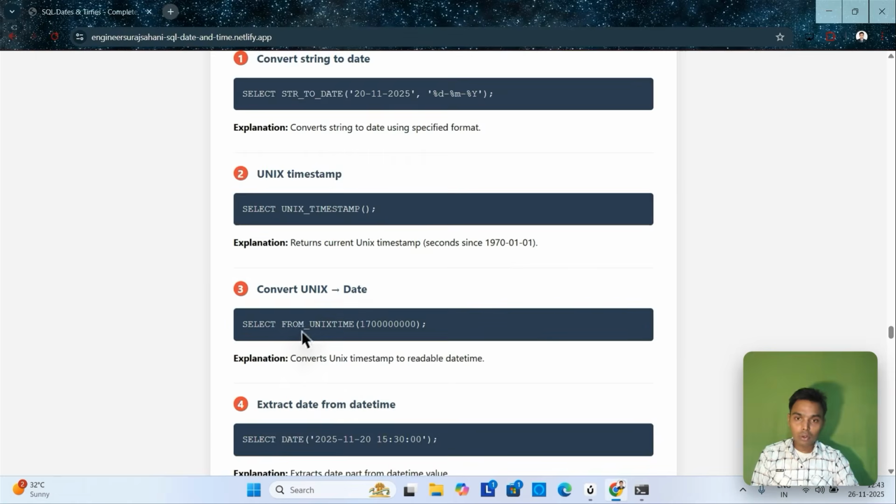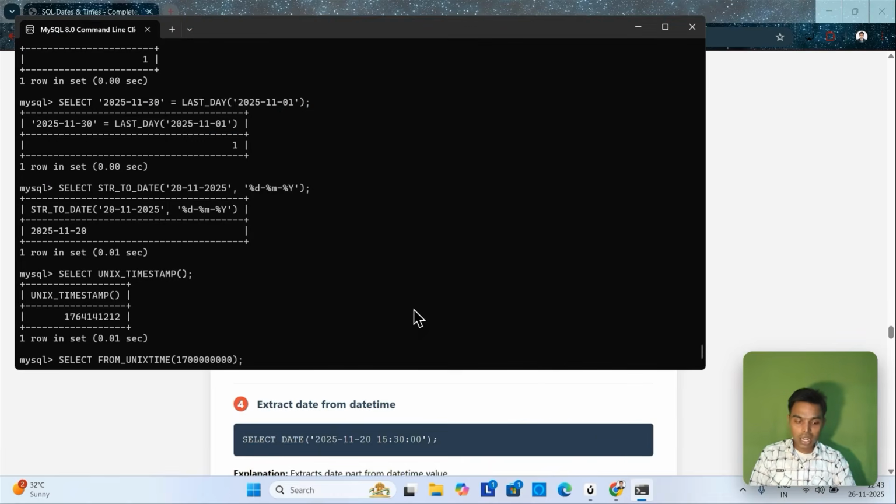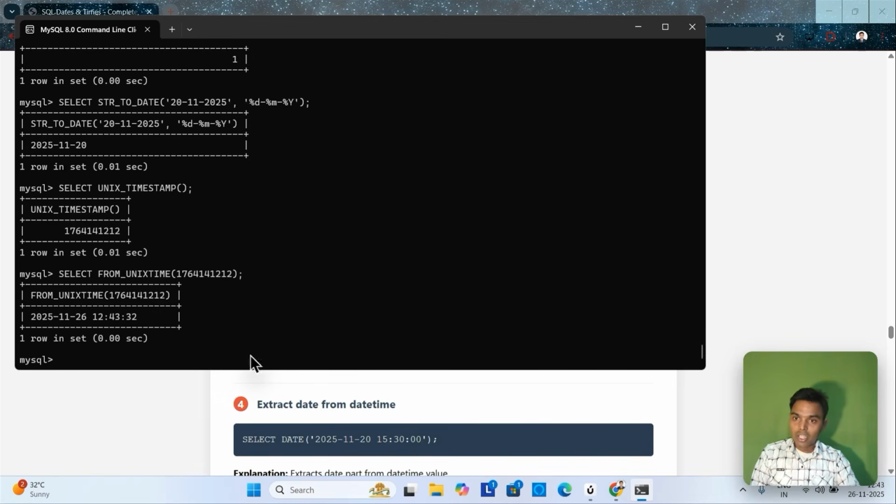Now we want to see how to convert Unix timestamp to a readable timestamp. So paste here, and from this remove this part, and write this one here and execute. Okay, so we are getting 26/11/2025 12:43:32, which means the current time is this. This is the current date and time.